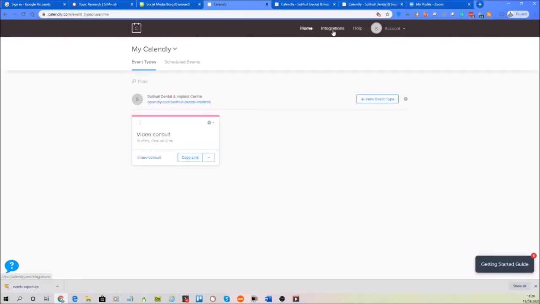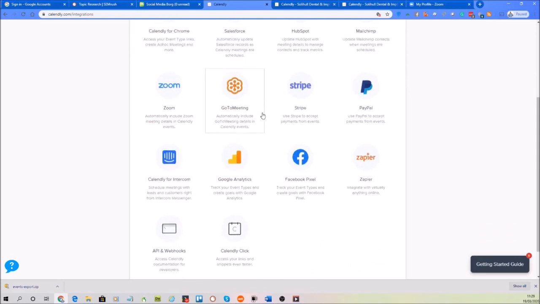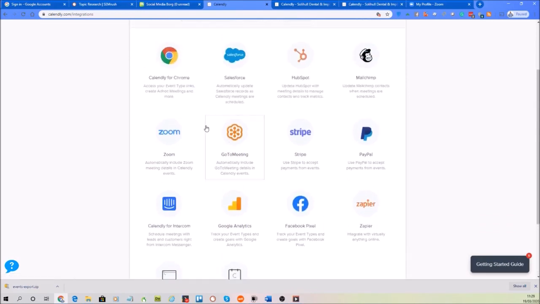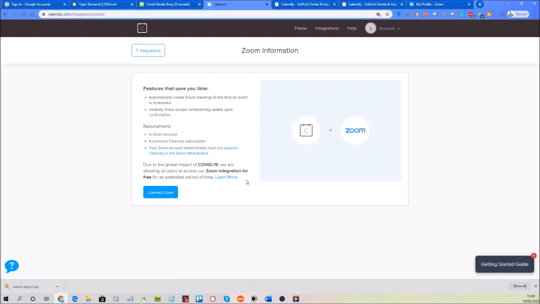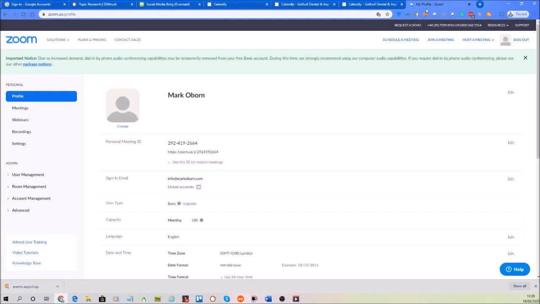What we also need to do here is go to integrations, so we can get the video side of this integrated. We're going to click on Zoom. You will notice here that due to the global impact, they are allowing access to Zoom for free. All you do is connect Zoom, and you will need to create a Zoom account. I've already done that. I've created a Zoom account for free.